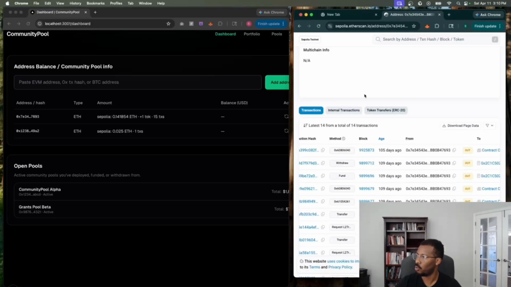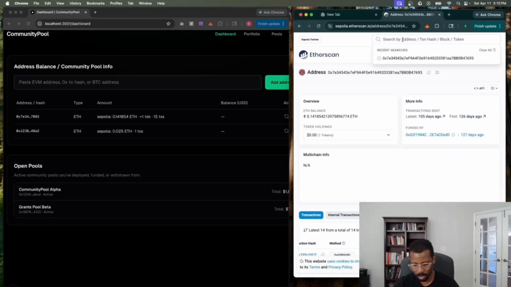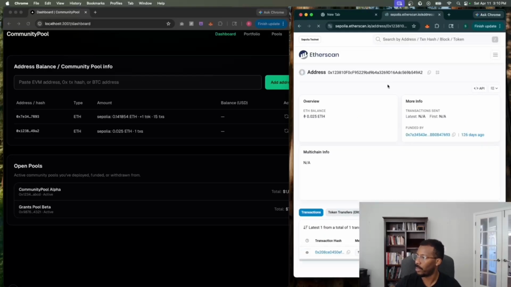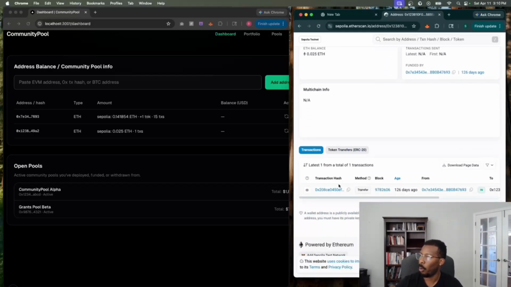So if we go back to the Etherscan for Sepolia and we type in that address, we can see one total transaction. And so it looks like the application is correctly taking the crypto address or transaction hash, returning the type of network or token that is inside of the wallet, and then returning the amount of token that is actually inside the wallet. And since these Sepolia tokens don't have any value in USD, the application is not calculating the balance in USD.